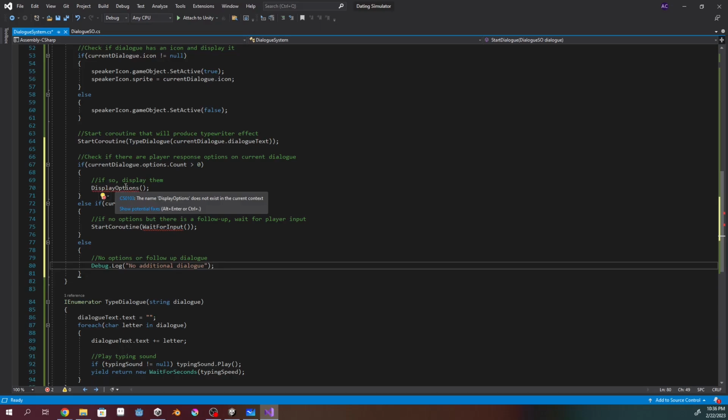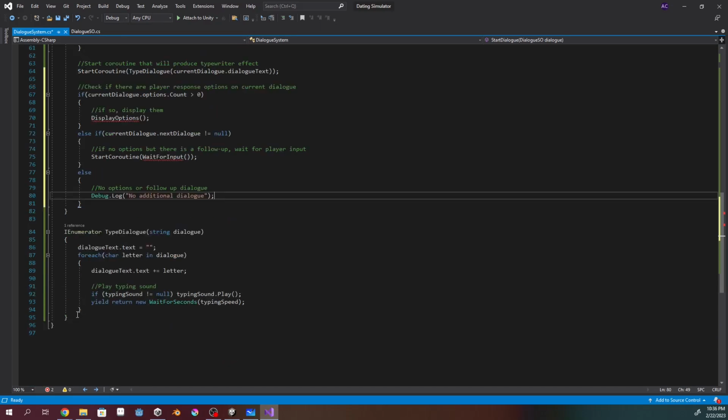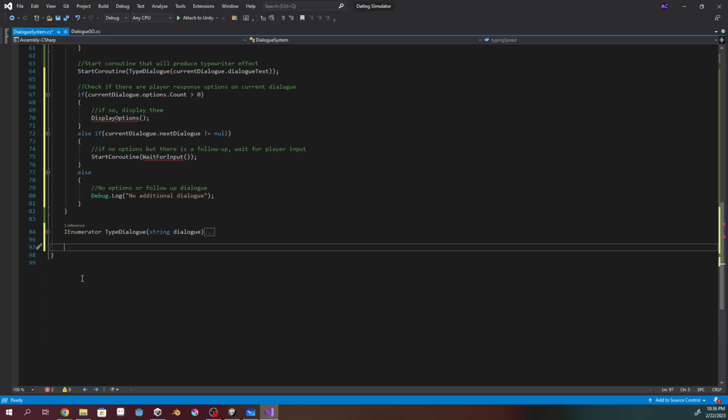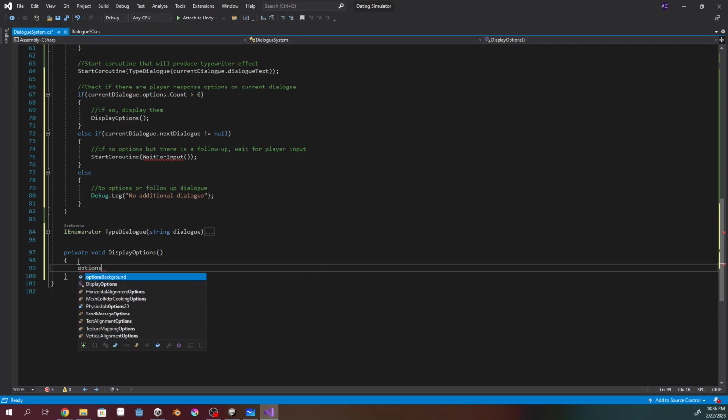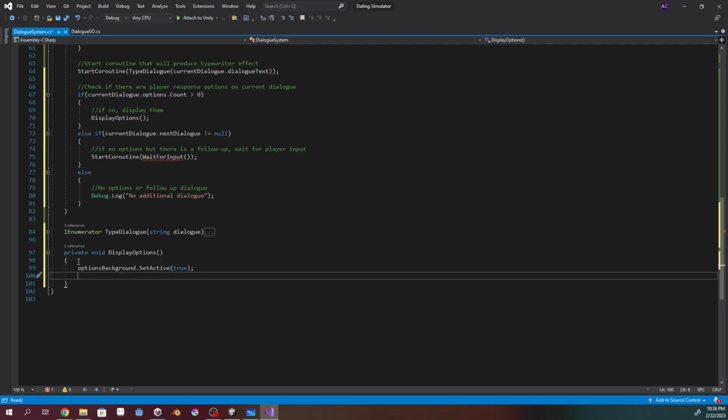First, we've got this DisplayOptions. And what we're going to want to do here is make sure the options panel or the background is set to active. And then we need to loop through all of the options and create a button for each one that there is.